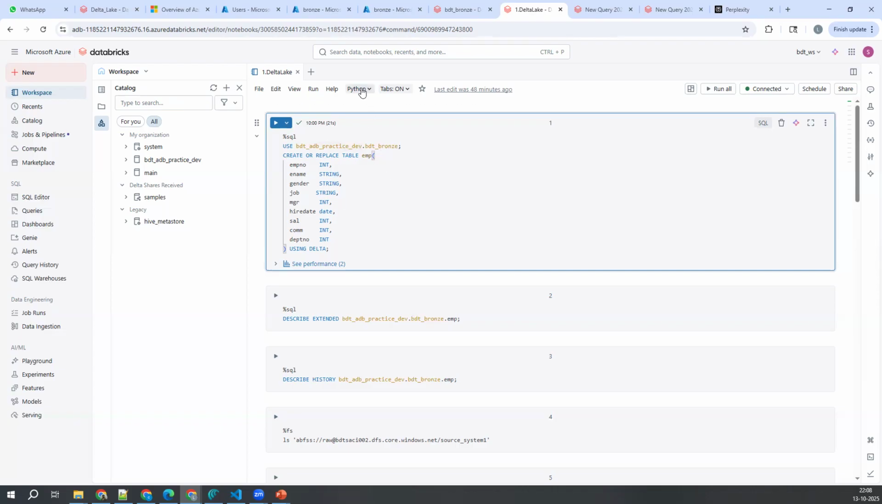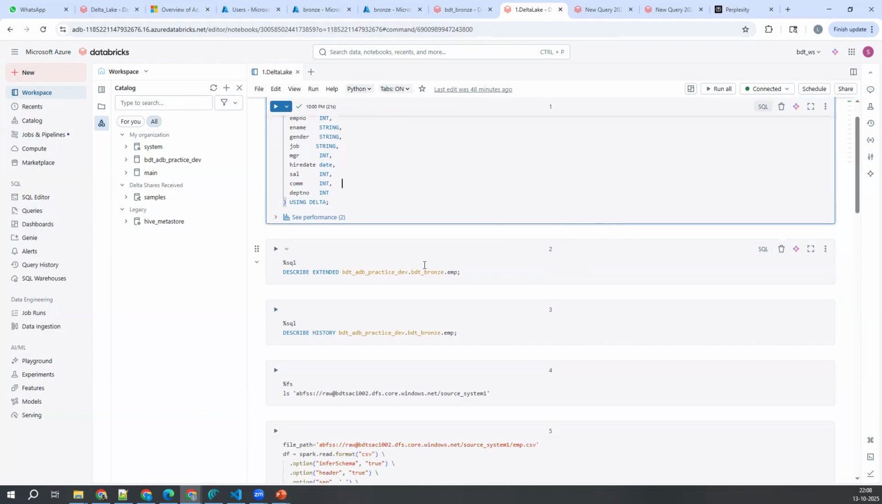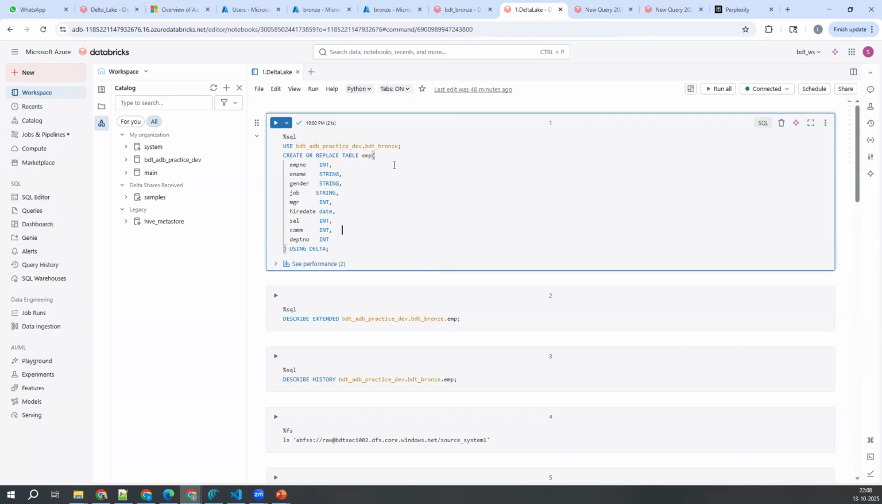I told you already, when you create a notebook, by default the language it selects is Python. If you want to execute your command in SQL mode, you need to put that. And in the next cell, if you want to execute a Python or PySpark command, you can do that. That means in a notebook, you can write SQL commands, even PySpark commands, or Scala Spark or R, whatever language you want. But in one cell, you can use only one language.